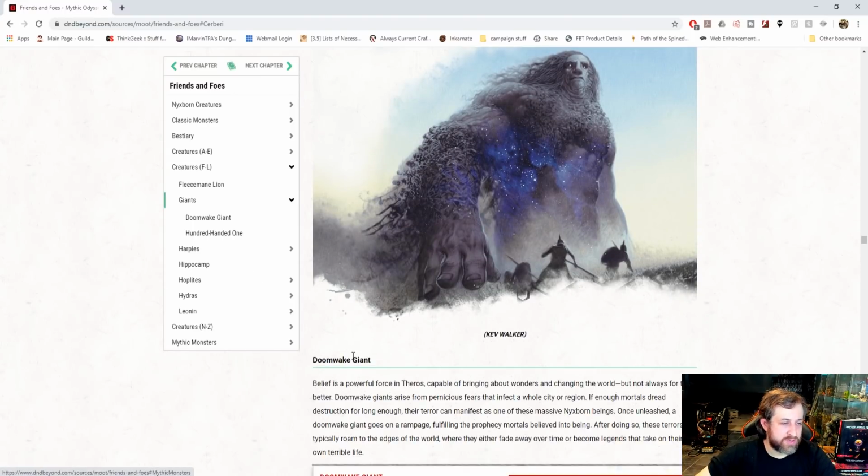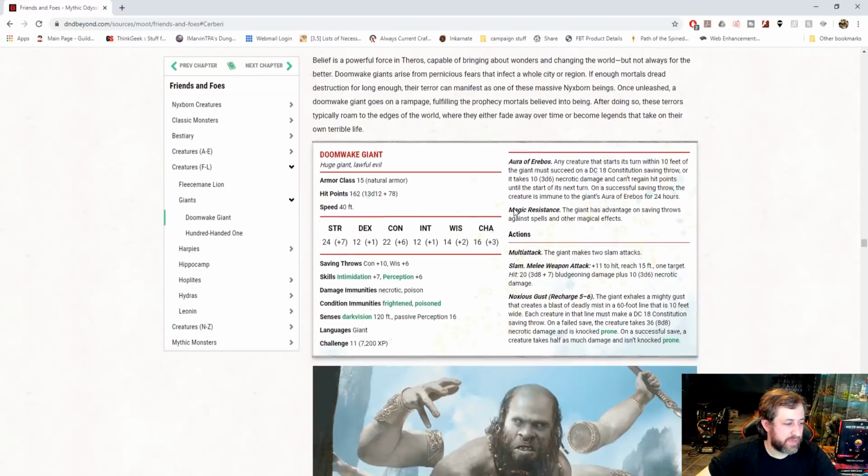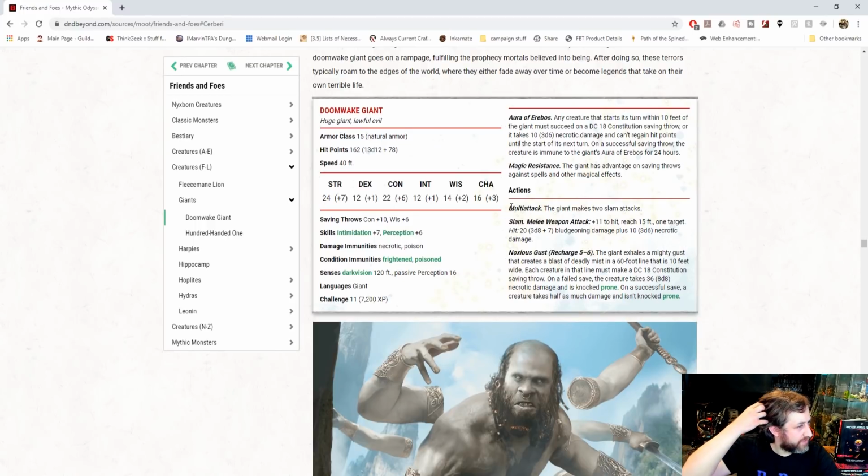All right, then next up is giants. We have a Doom Wake Giant, which we can see here. It has immunity to necrotic and poison, and the frightened and poisoned conditions. It has the aura of Erebos. Any creature that starts a turn within 10 feet must make a con save or take necrotic damage and can't regain hit points until the start of their next turn.